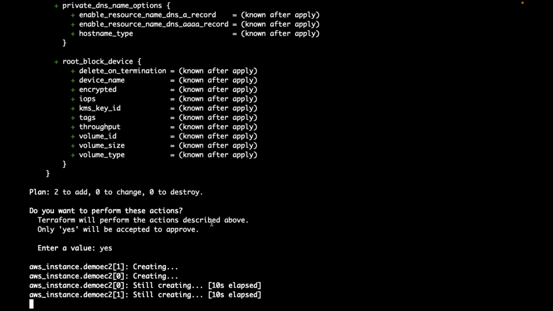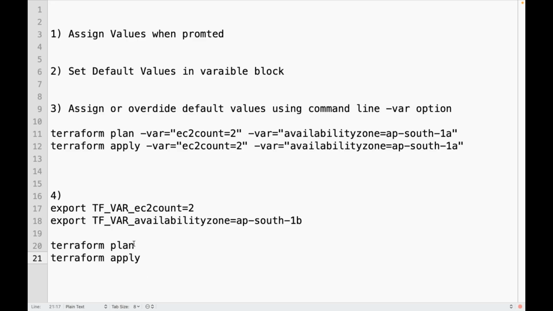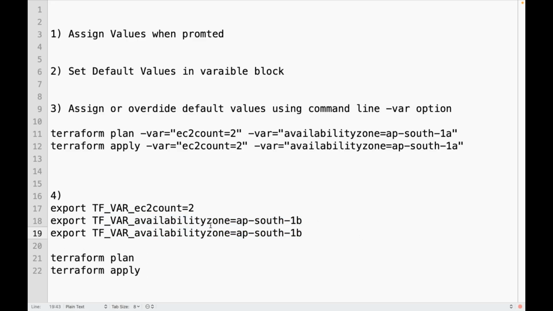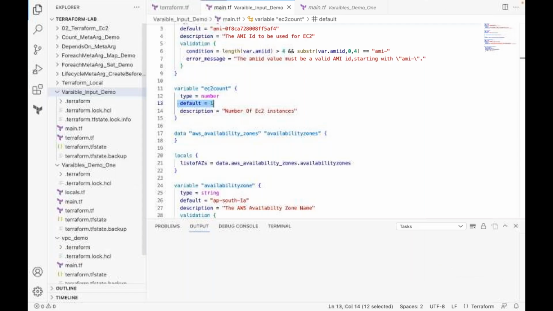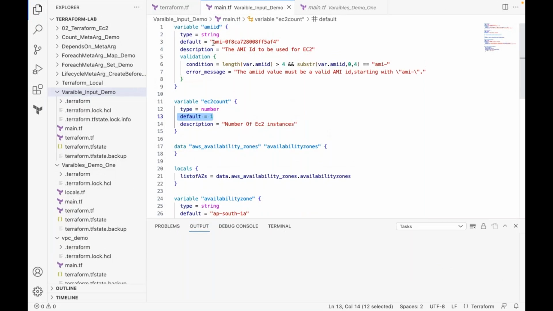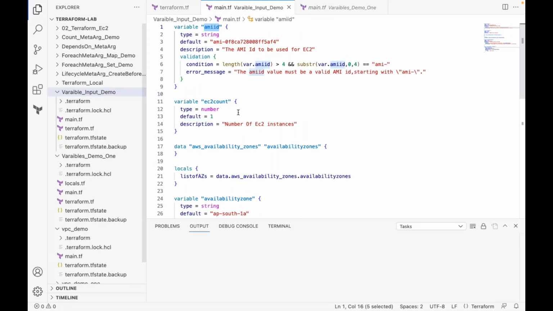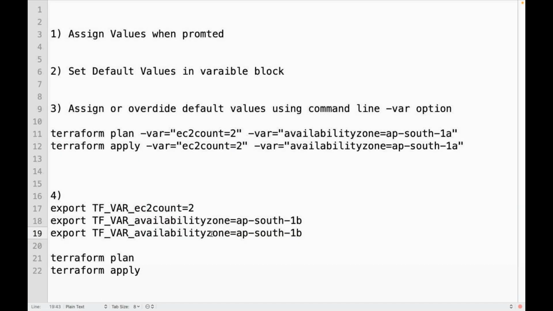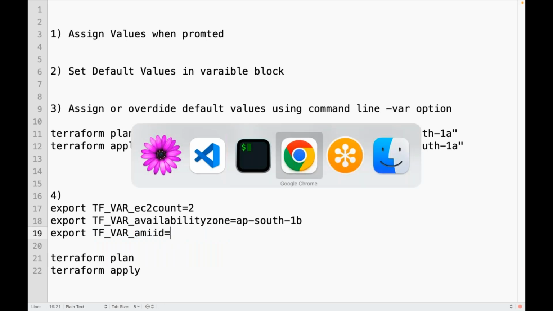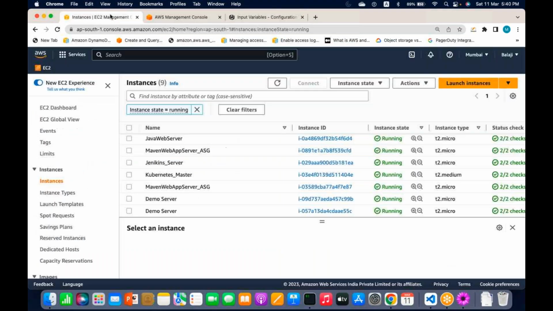1B availability zone. This is one more option. If required, you can set something like this also. The AMI ID also, if you want to set it as per your requirement, you can set the AMI ID variable like this, and whatever AMI ID you want to assign. That can be any AMI ID.